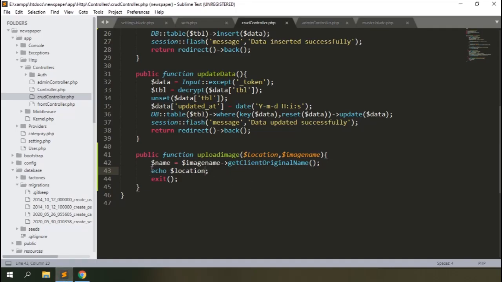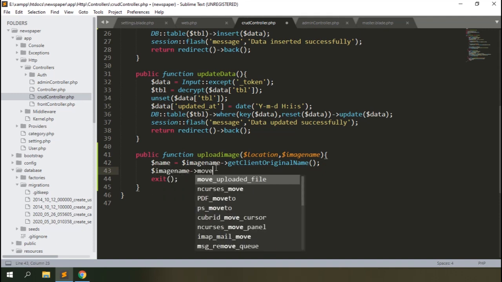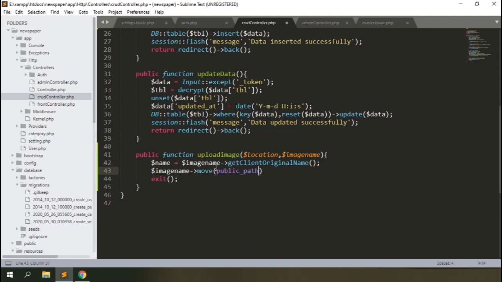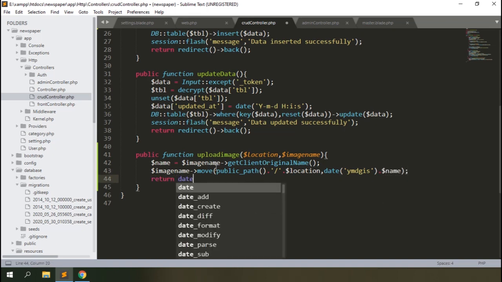Let's use the move function to move the uploaded file to a defined location then. $image name, move public path, that's the public folder. Let's add $location here to store the file inside a folder named as the database table, and to keep the file name unique, let's add current date and time before the file name. And we'll return the same image name to the insert method.